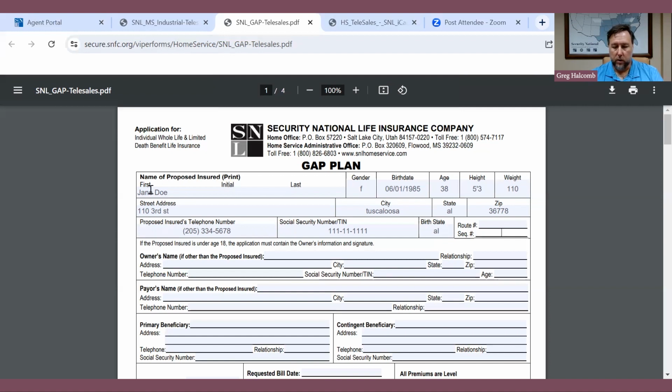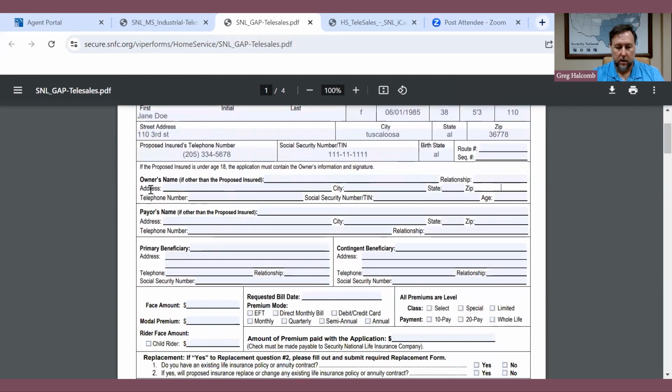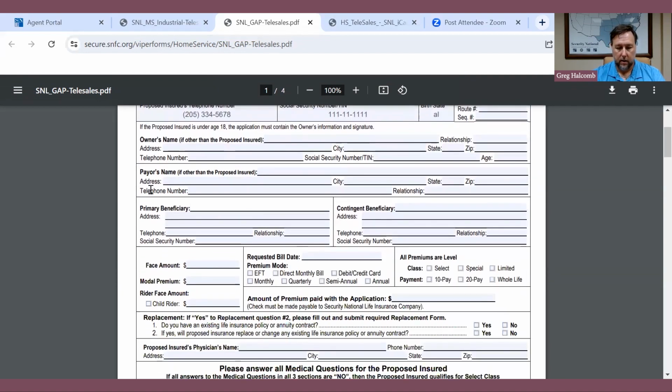If you have a different owner other than Miss Jane Doe, then you would put the owner here. If she has a different payer, you would put the different payer there. In this case, we're just going to put the primary beneficiary because Jane is going to be her owner and the payer as well. So we'll say Mary Doe is the beneficiary, and we'll put her address on down the line.